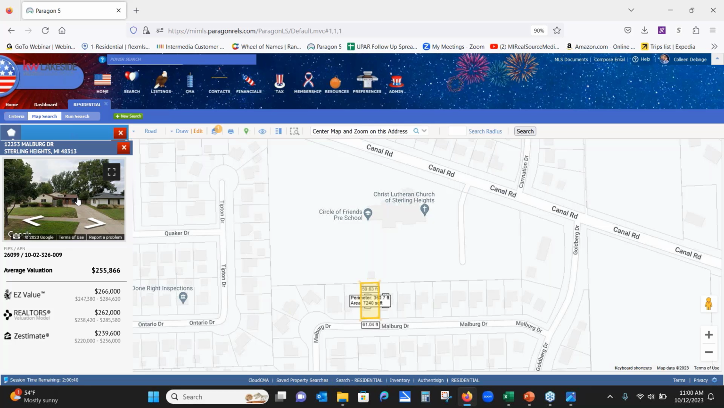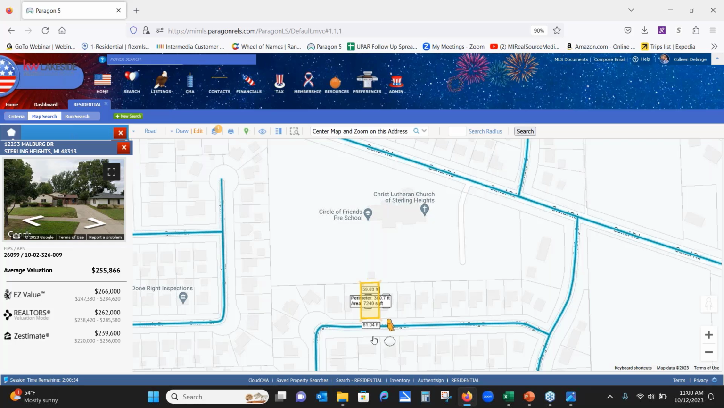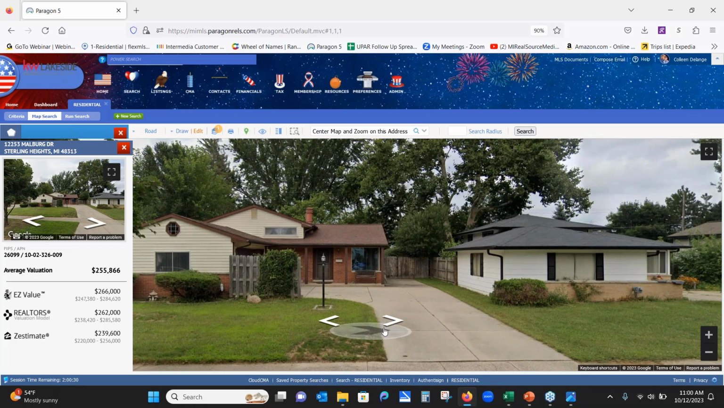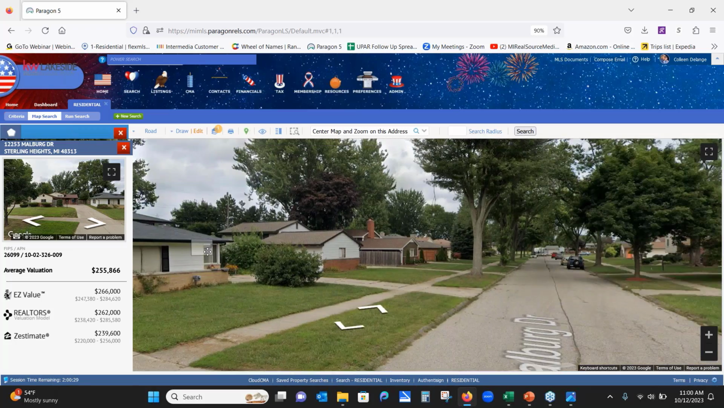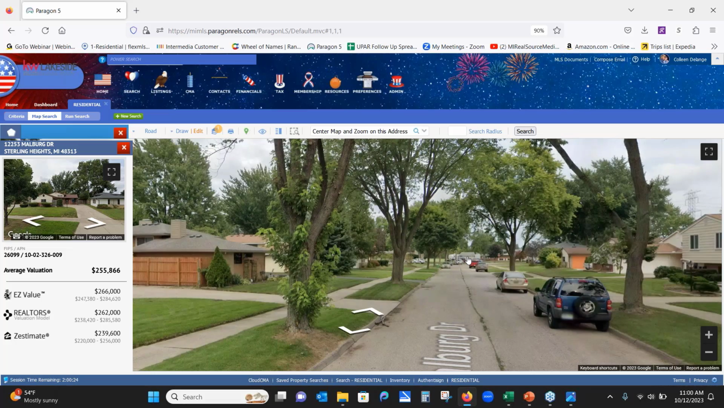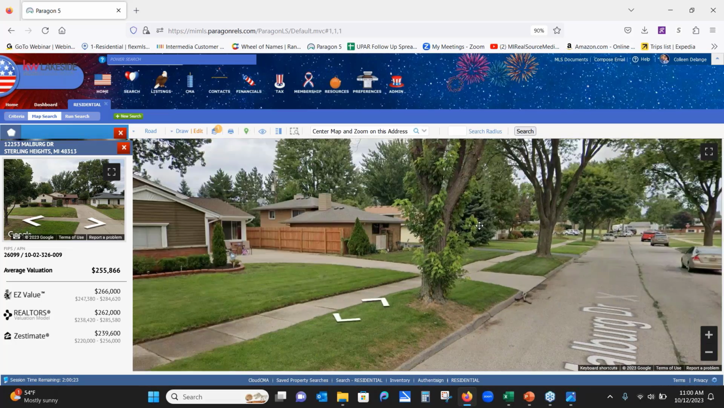Maybe you want to check out the neighborhood. Did you know that you can actually grab this little yellow Google man, especially if you're going on a listing, and you can actually set it in front of the house? You can move, you can walk down the street. Let's say you want to check out the whole neighborhood. By the way, your buyers can do this too in the Collab Center.